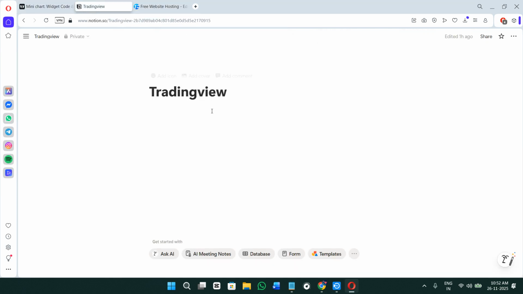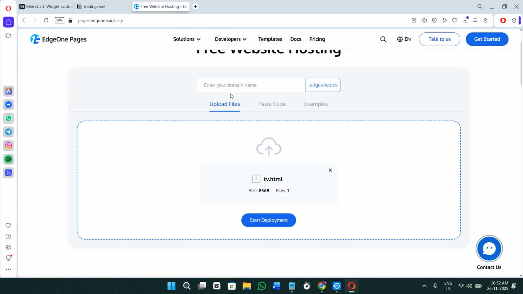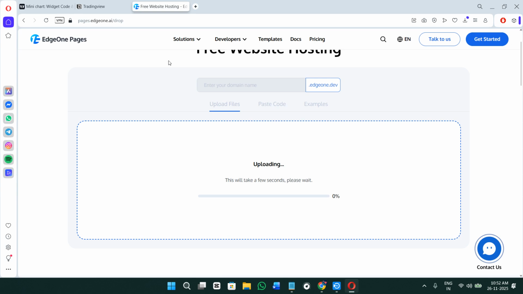Now in order to embed this code here in Notion, you will have to first of all convert this particular HTML file or this HTML code into the URL. So what you can do is you can simply save this particular code as HTML. After that, you can come here on this website which is called pages.edgone.ai. So you just have to upload that file over here and click on the option of start deploying.